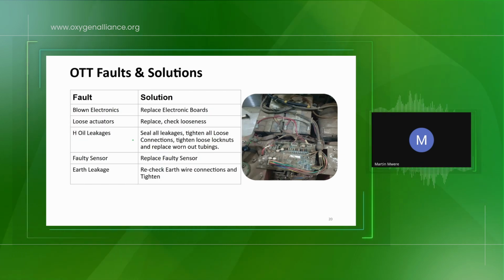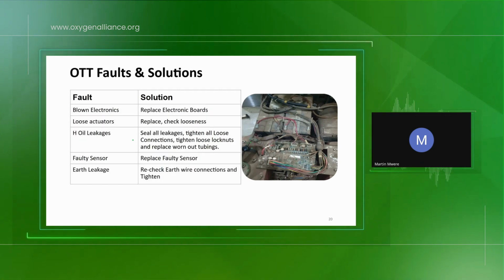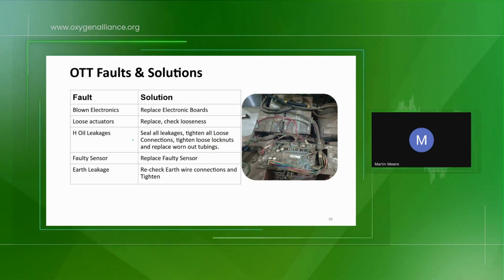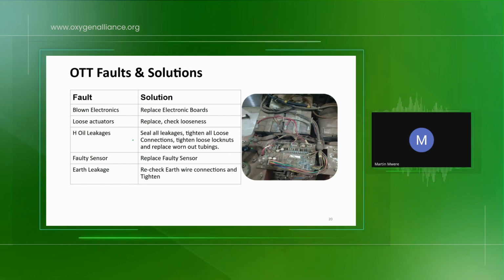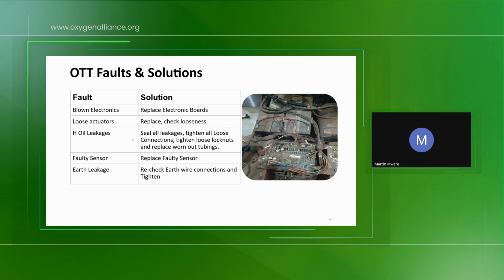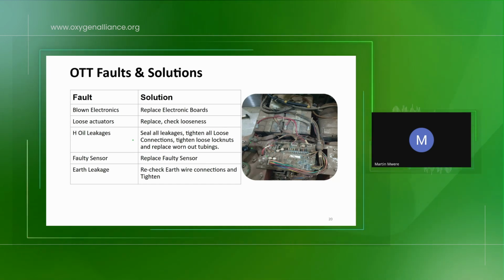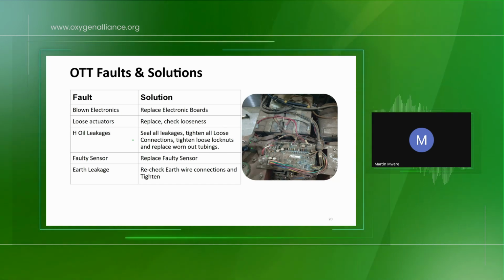Another fault you are going to get, we have already talked about this dust. If you don't clean out this dust, you'll have what we call blown electronics. The electronics will get blown, so you need to replace the blown electronic boards.